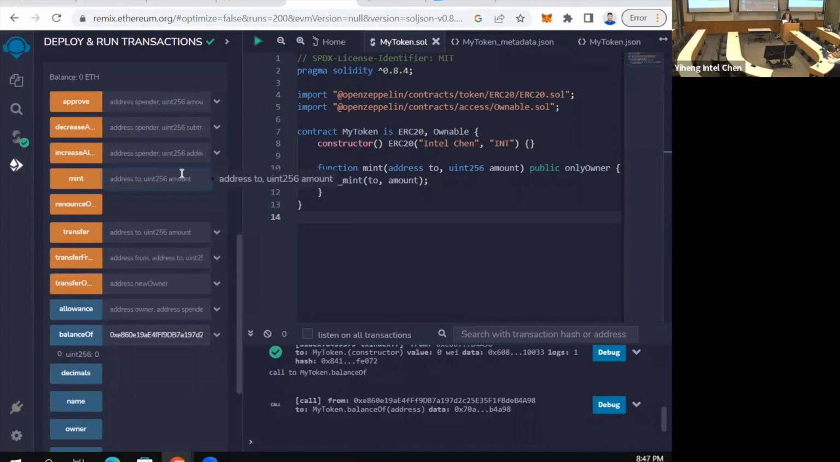Next, I'm going to use this program to give myself some Intel token. So I'm going to come to this function called mint. You can see that it asks first for your address, and then how much you want to give yourself. I'm going to put in my address, comma, 100. And then I'm going to click mint.